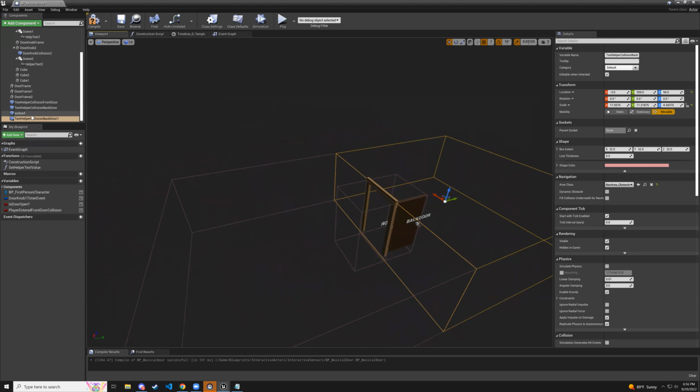Okay. So we need a name for this, and this is going to be front door exit collision, maybe. It's kind of verbose. And then the same thing for this one would be front door. Oh no, it's back door actually. Back door exit collision.